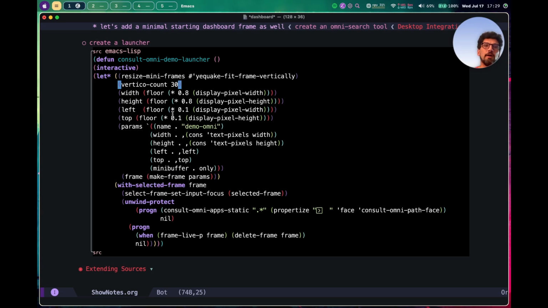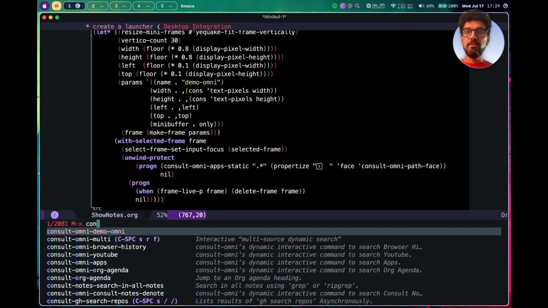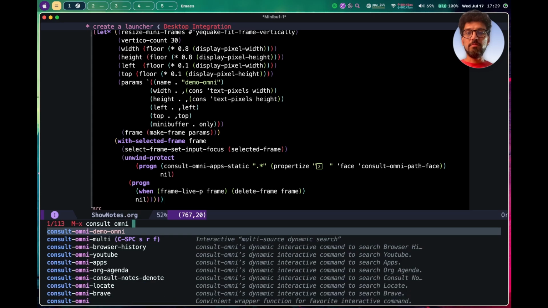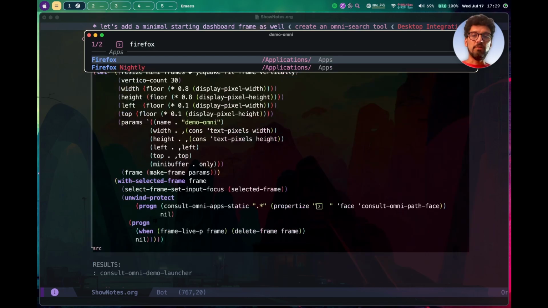You define some parameters for the frame. The key thing here is that I say mini buffer only. So then for the launcher, I probably don't need a preview area. So I just want it to be a mini buffer only. So let's evaluate that. And if I call consult-omni demo launcher, you see I get this frame with the list of the apps, and then I can just do what I was doing earlier.